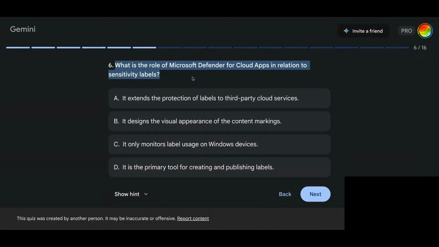In the meantime, what is the role of Microsoft Defender for cloud apps in relation to sensitivity? So I already spoke about this. You should know exactly what it does. So what is the role of this? Based on these options, which one would you say is the right one?